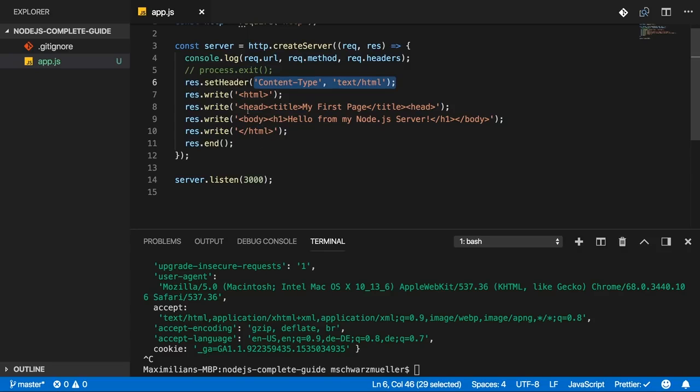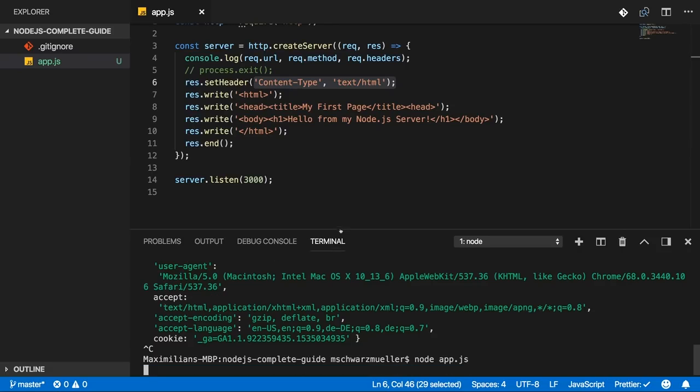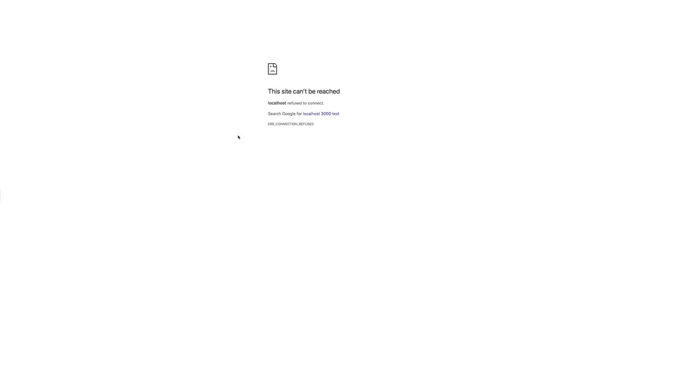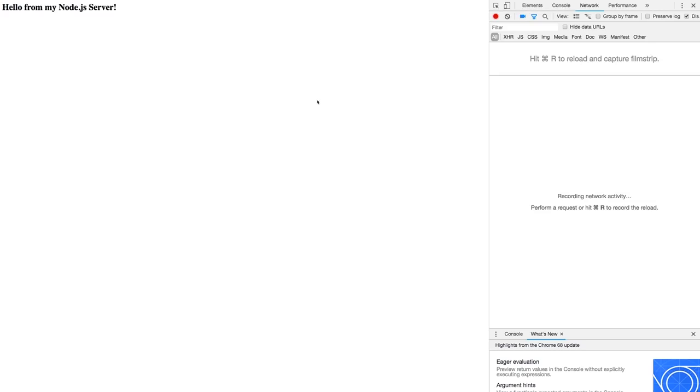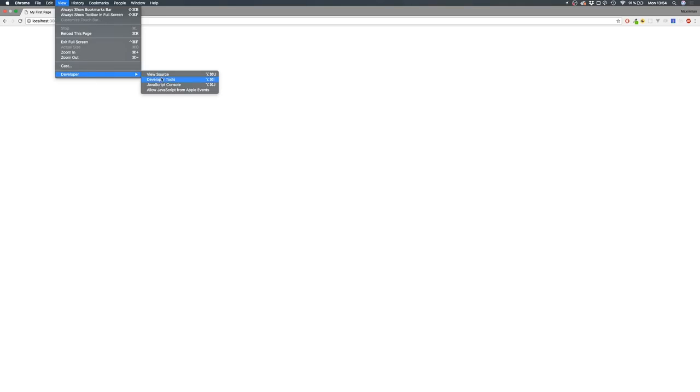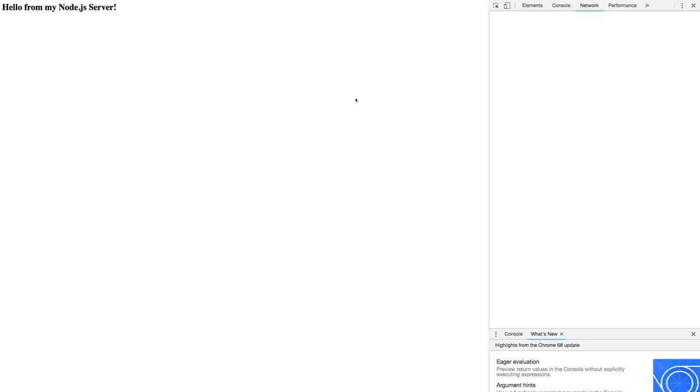And with that, if we save that file, make sure you never forget to save your changes, and we re-execute it, we again have that running process. And now, if I reload my localhost 3000 page here, we see hello from my Node.js server. And if I open the Chrome developer tools here, which you can also do from the menu, I use the shortcut. You can also use view, developer tools, or that shortcut you see here.